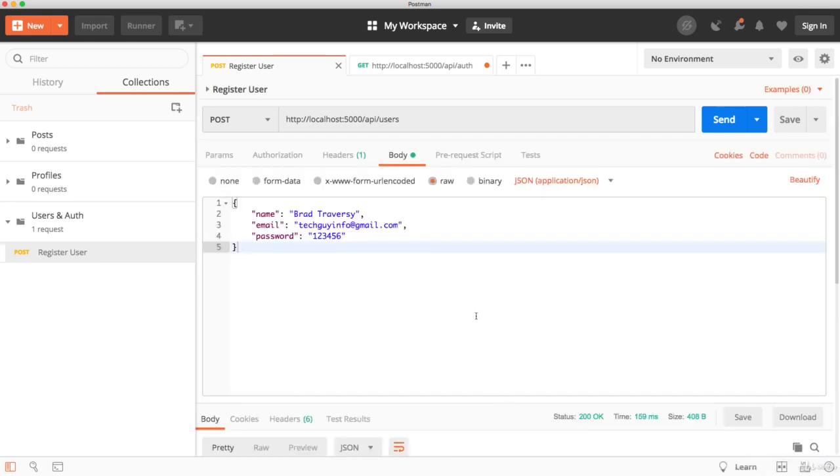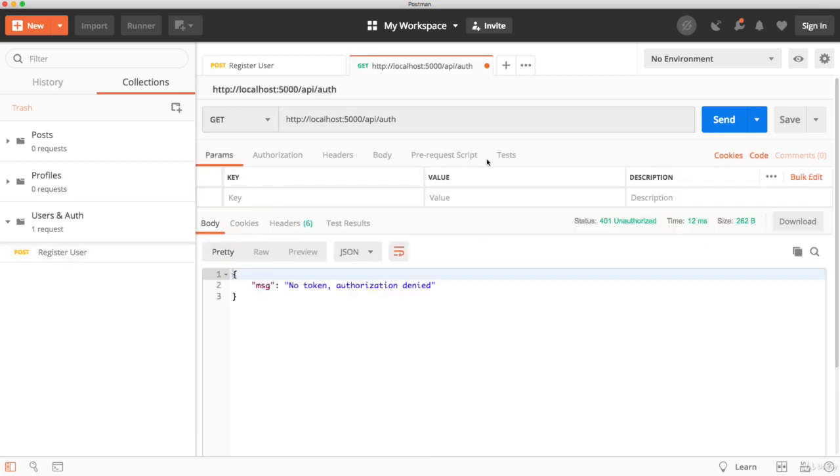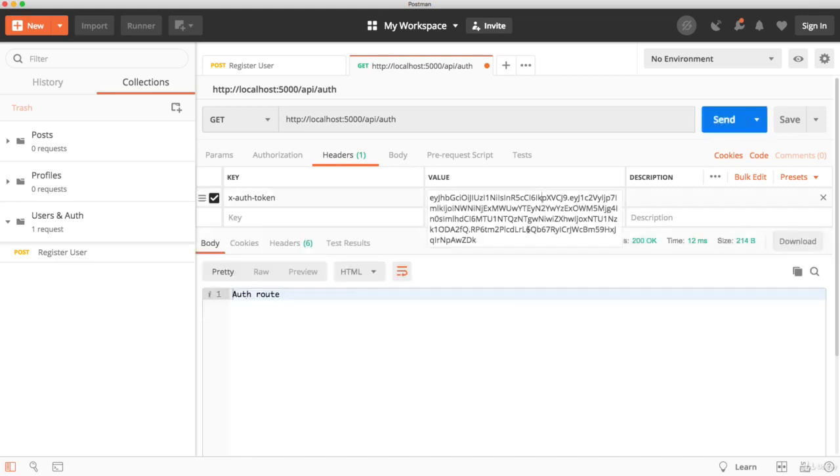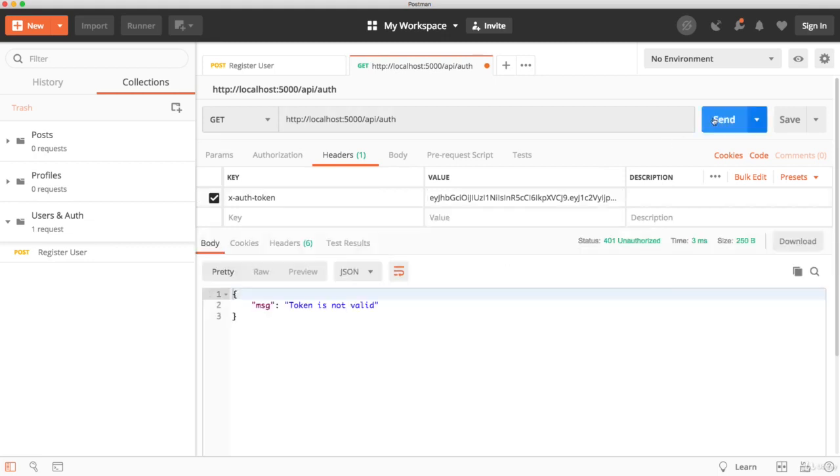So I'm going to just copy that token, go back to this route here, and go to my headers and add a key of x-auth-token, and let's paste in that value. All right, so I'll go ahead and send, and there we go, we get auth route. Now if I change this token to something that's not correct, like I'll just put a 1 in there and send, we get token is not valid.